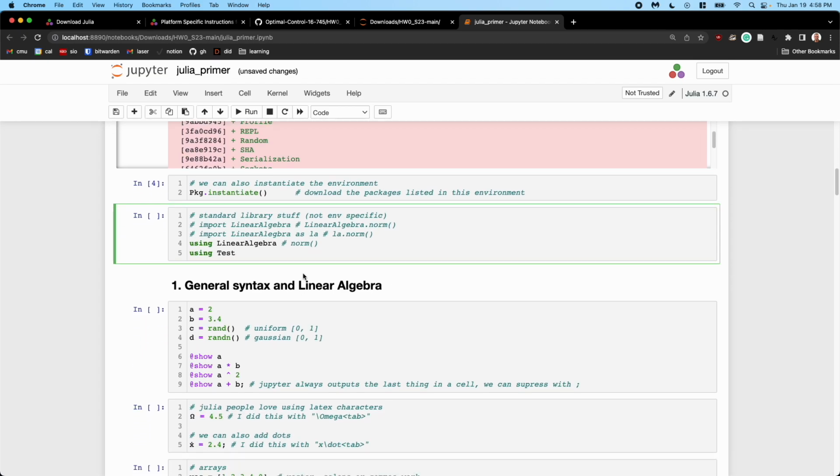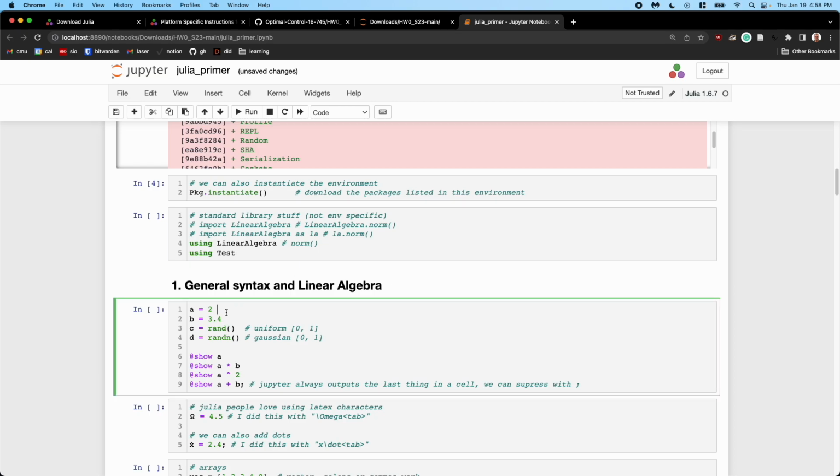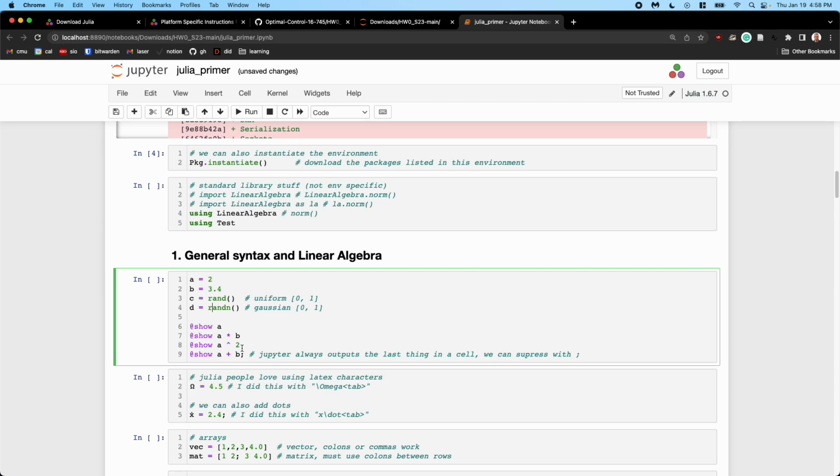So now I can go on to some general syntax and linear algebra stuff, which is pretty much all of what this class is going to be about. We can call our variables A, B, C, D, whatever we want. Here's an integer, here's a float. This is a uniform distribution between 0 and 1. This is a Gaussian. One thing to note that's different from Python is that I can use this right here to do an exponent. I don't have to do two asterisks.